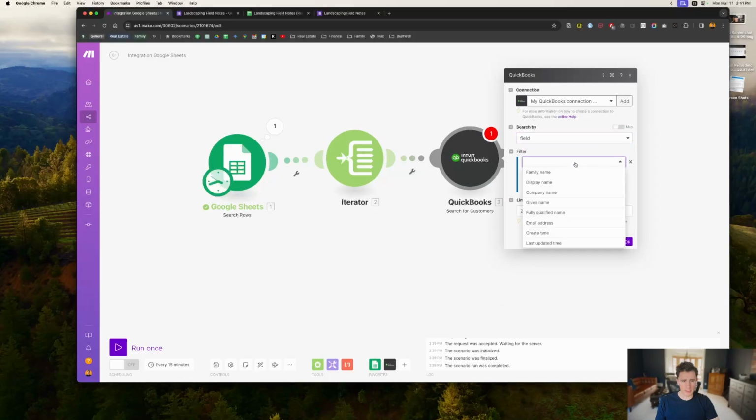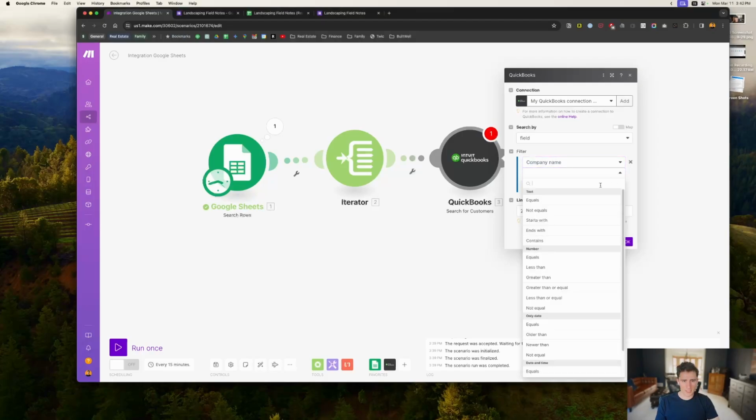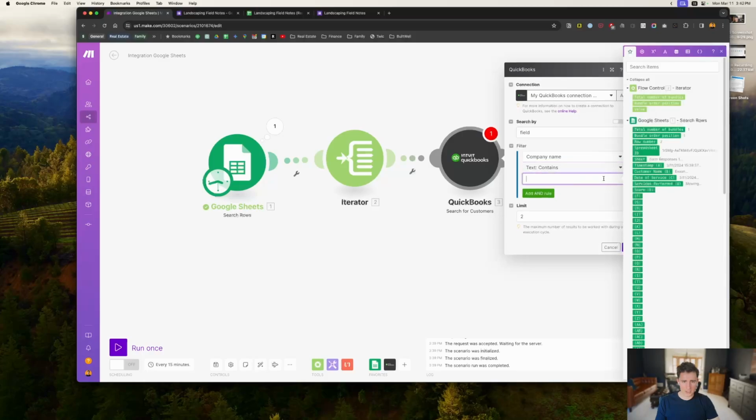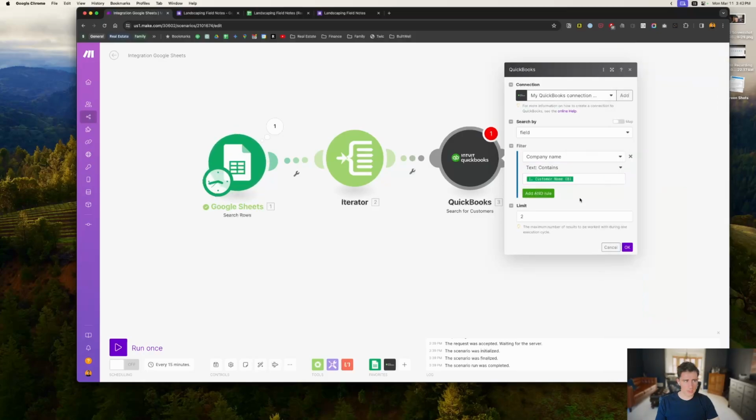I think we want the fully qualified name, or maybe the customer name. Yeah, company name. Sorry, I missed it earlier. And click on the next drop down, and that should be contains, because we want to make it a little bit of a fuzzy match in case our team doesn't enter it in exactly. It might be lowercase or uppercase when it gets auto-corrected. And so that's going to be equal to the customer name.